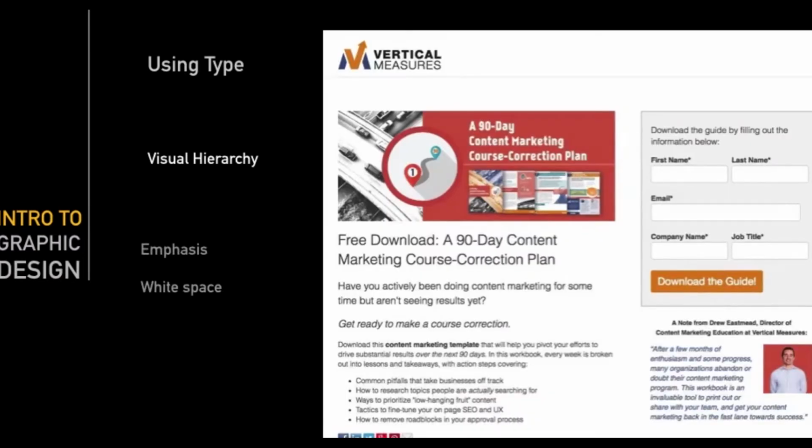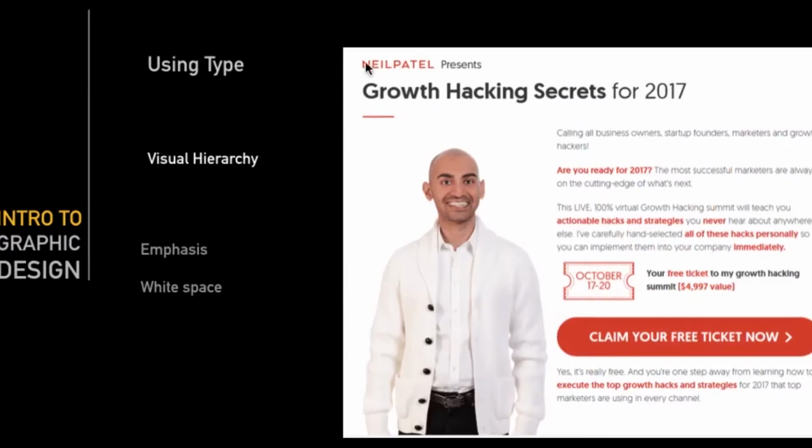Makes good use of the white space. And here's another one. And again, it's using a diagonal. It's got an entry point, and it has various signposts that draw the reader's eye through the page.